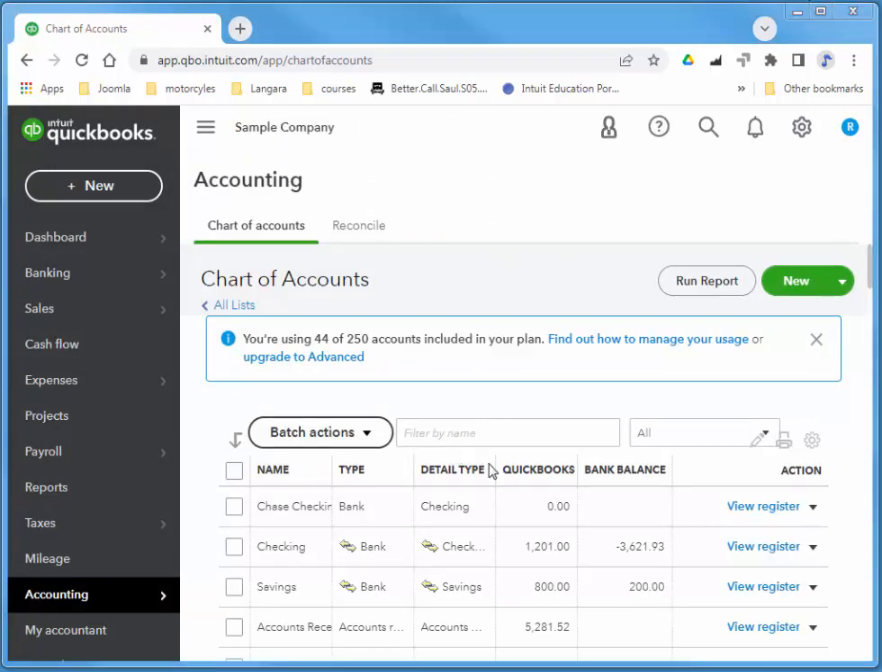Now, as far as I can tell, there's no way to delete the accounts in this account list or chart of accounts, but you can make them inactive. So they basically disappear from this particular view of the chart of accounts. Also, any inactive accounts won't appear in any drop-down lists when you try to pick an account in a transaction, which I'll show you in a moment.